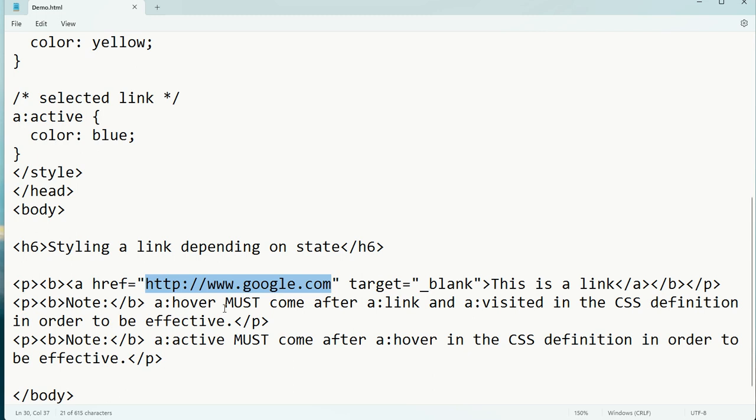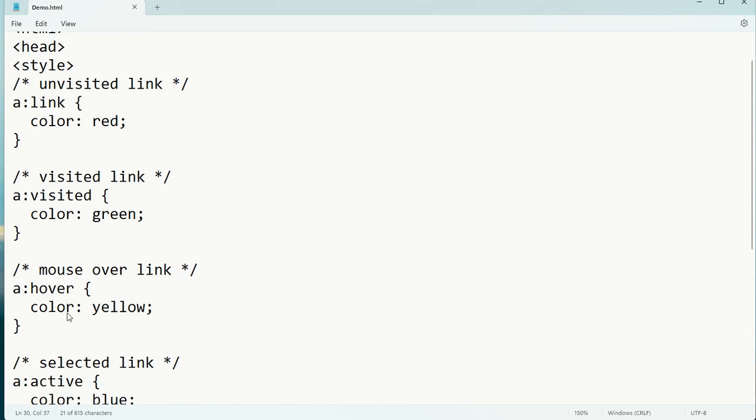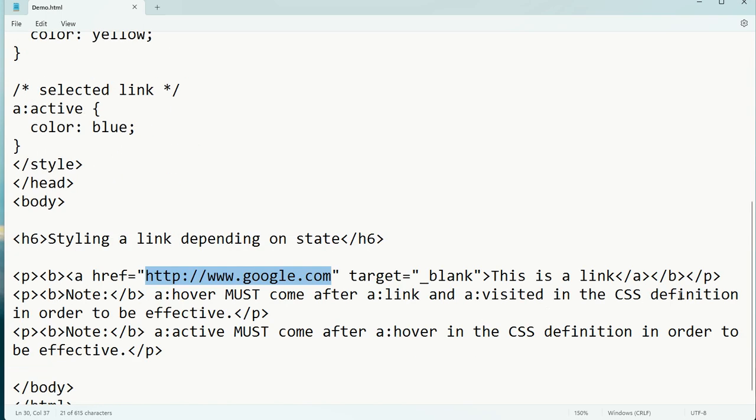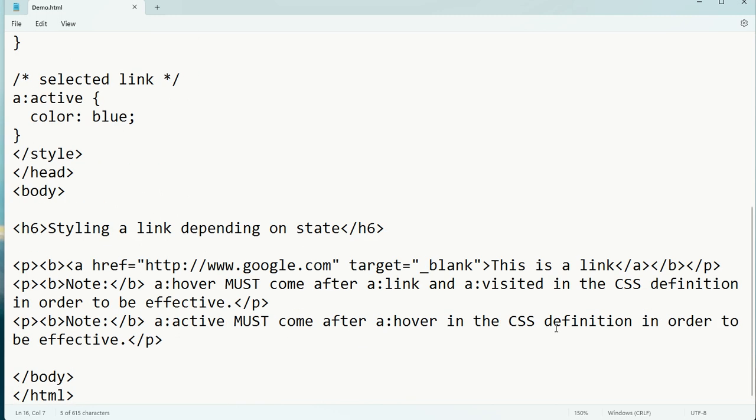So a:hover must come after a:link and a:visited. See, link, visited, and then hover in the CSS definition in order to be effective. Okay, that is the first thing. And the second note is a:active, that is the last one, this one. It must come after a:hover, that is this one, in the CSS definition in order to be effective.